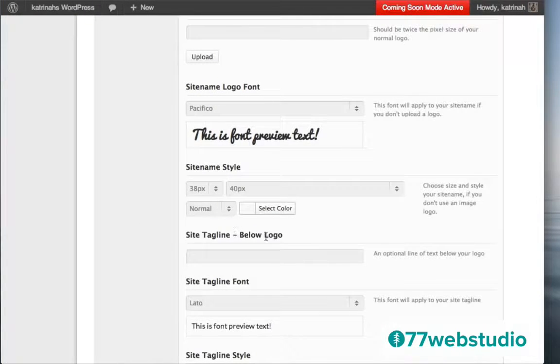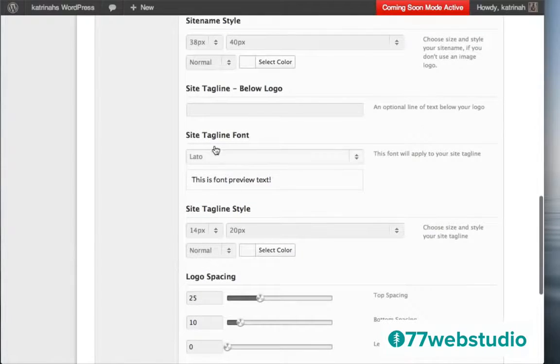Next, we have the site tagline. This is an optional line of text below your logo. So if you'd like to add a tagline below your logo, you can add the text right in this field right here. I'm not going to add a tagline in this demo, but just want to point out that you can do so by adding the text right here. And if you do decide to use a tagline, you can also set the tagline font as well as the tagline style in these boxes right here.